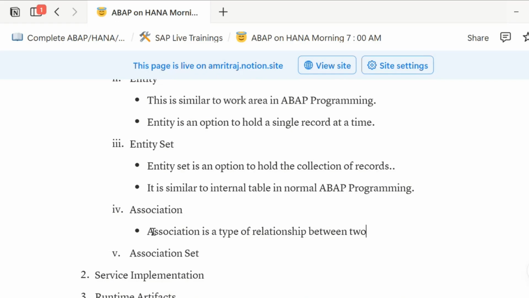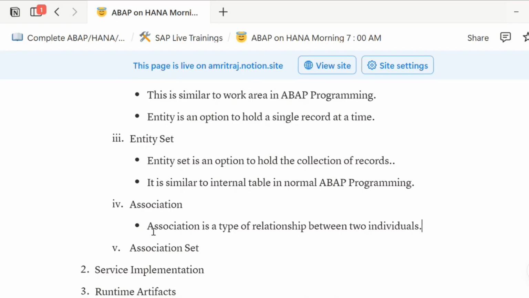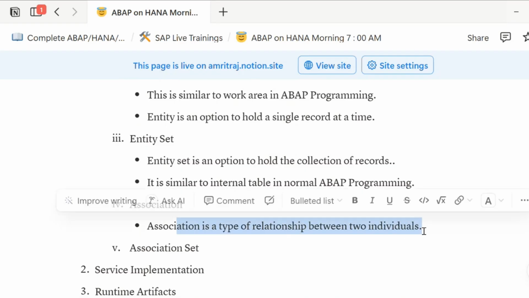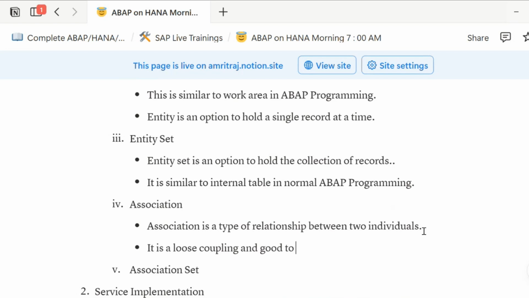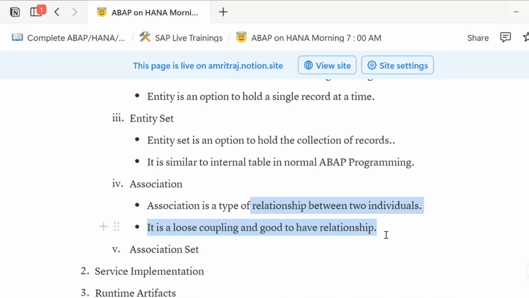between two individuals. It is a loose coupling here, and a good to have relationship. Good to have means if it is there, then it is perfectly fine. But if this relationship is not there, it does not mean that it is mandatory. That is why it is a good to have relationship.